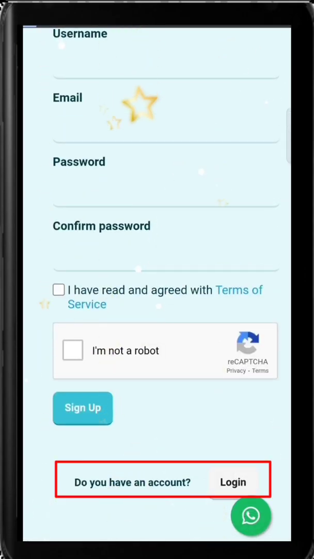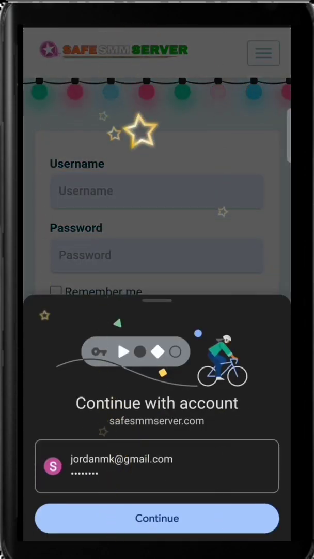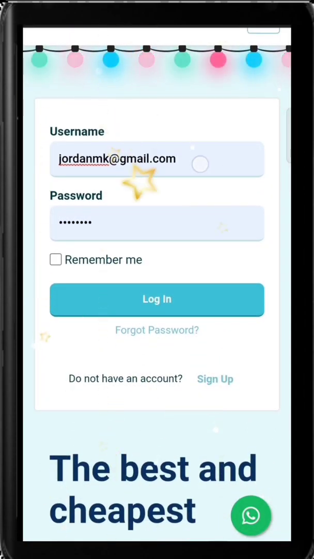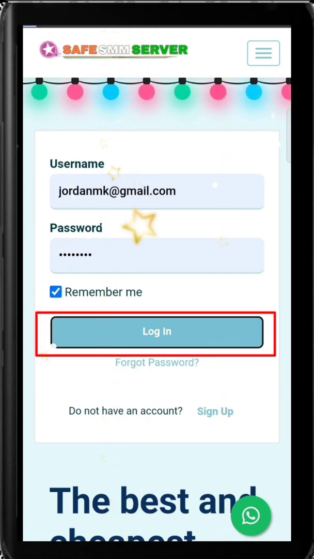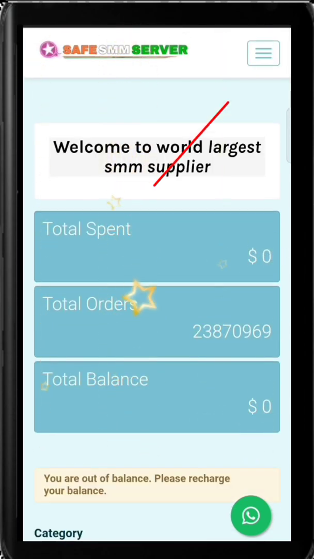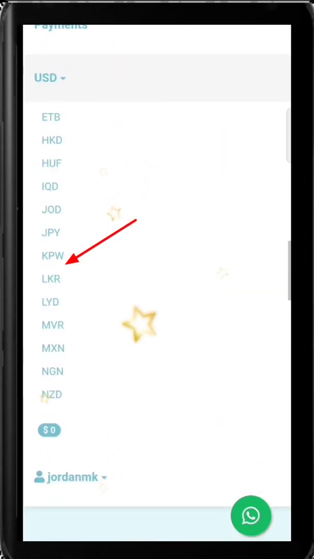You can log in here, username. I have saved my ID and password, I can use it, continue. Here you can add manually, click on login. Panel total orders, here total spend 0, total balance 0. Click on the triple line, you can use multiple options here.